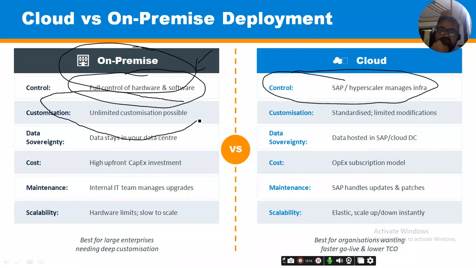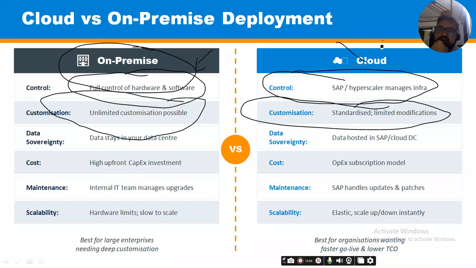Customization on-premise is unlimited. Of course you can customize all the things, all the types, and T-codes. I will discuss all of that later. Customization in cloud is standard and limited. That is why I mentioned the standard customization over there. Why? Because the cloud is divided into two parts: first is public cloud and second is private cloud, right? Public cloud is different and private cloud is different. I will discuss public cloud and private cloud in the next slide.